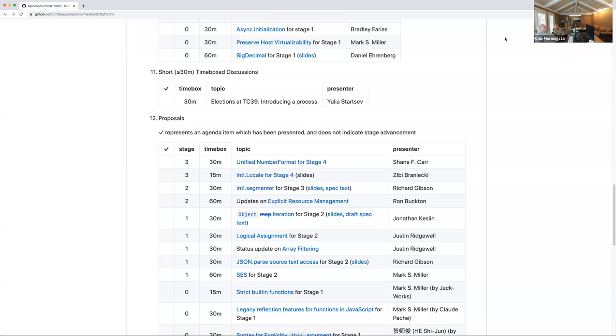Okay. Unified number format for stage four. Again, I sure hope that there's no interaction with SES. Intl.Locale, that one already makes me nervous. Does anybody know what is being proposed there? I don't remember. It's obviously fairly well along to the scope of stage four. I think it's pretty simple. It might be a slow leak of non-determinism.